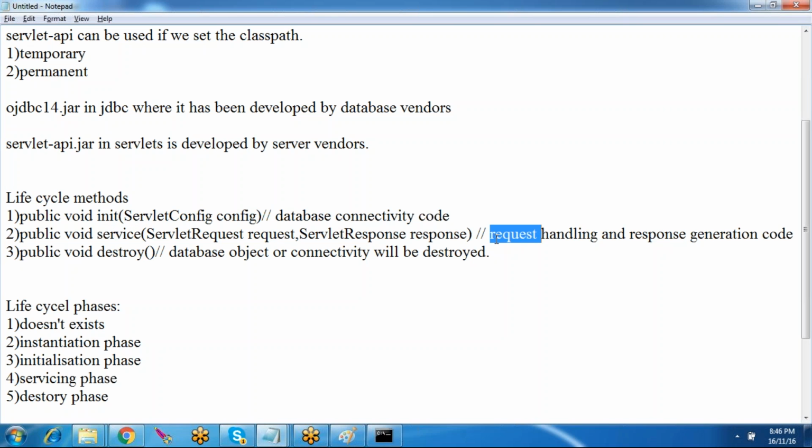And after that, the service method will execute repeated number of times for every request of a user. Suppose I give a username and password and click login, so it's a request and response generation which will be handled by the service. If a third person is trying to log in, again his details will be taken and request and response generation will be done. So that is done entirely by the service. And when a company is destroyed, or you can say the particular website is removed, then the database connectivity also will be destroyed, or the database object also will be cleared or removed.